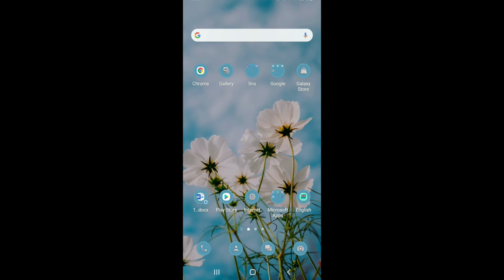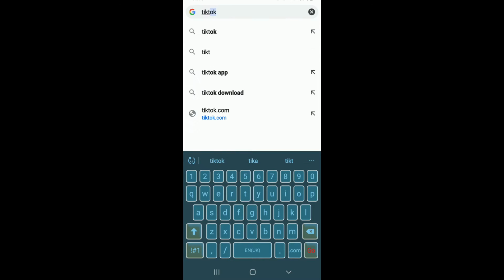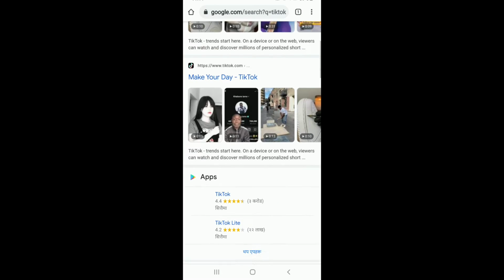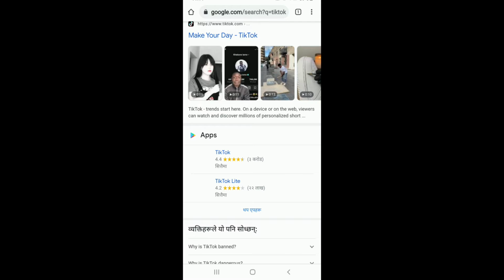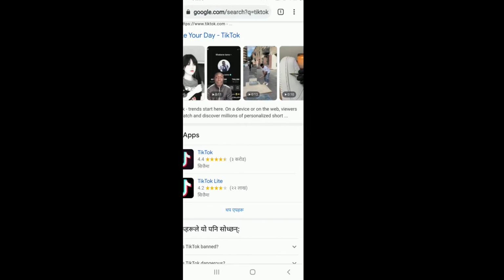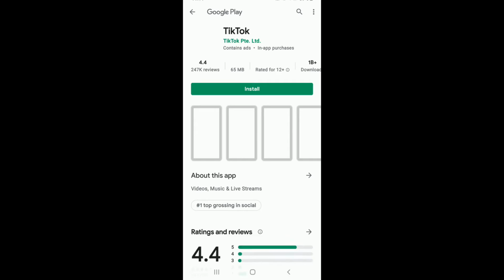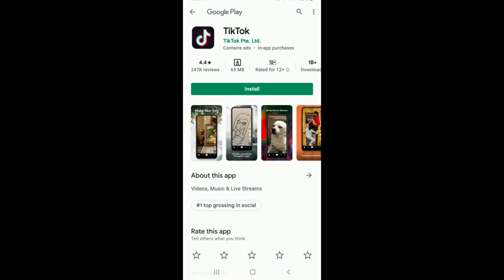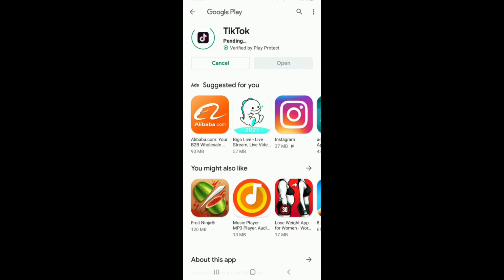To download TikTok application on your smartphone, you can either go to your Play Store for your Android or your App Store for your iOS, or you can simply go to any web browser and search for TikTok in the search box. Now, under apps, you'll be able to see the TikTok application displayed. Tap it on, which will open up your Play Store. Now simply tap on the install button and download the application on your device.